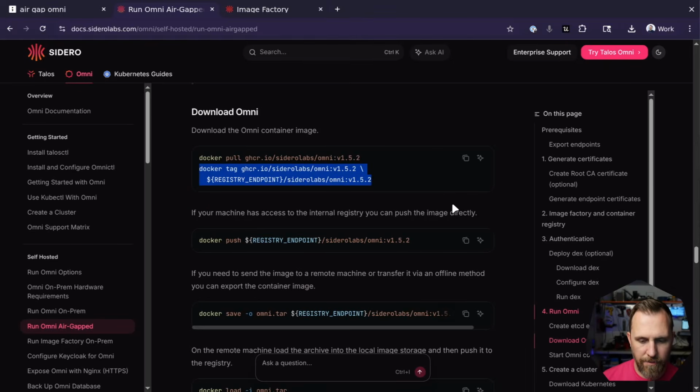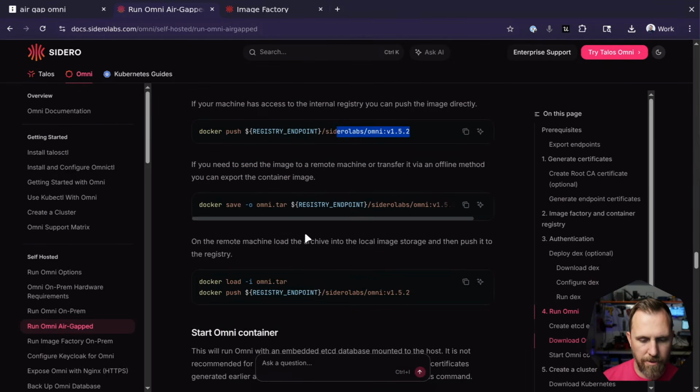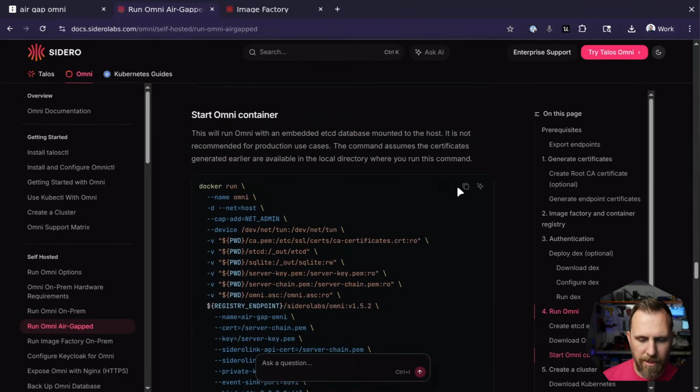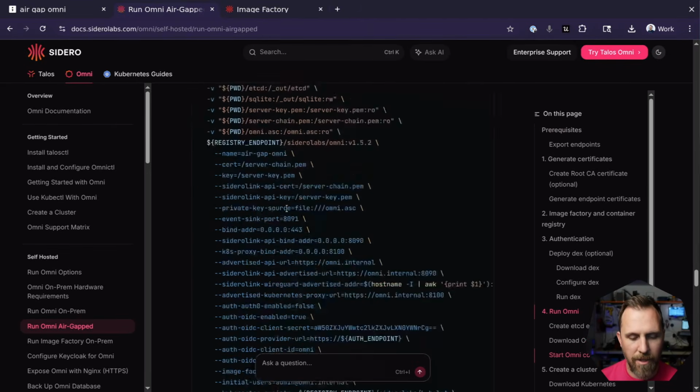Okay, now we have Omni on this box and also in the registry, and now we get to start it. There is a new config file for Omni here. We're not using it for this example. We'll update the docs later in the future, but you'll have a similar sort of workflow to Image Factory where you create a YAML file and then run Omni, because all these flags get way too messy.